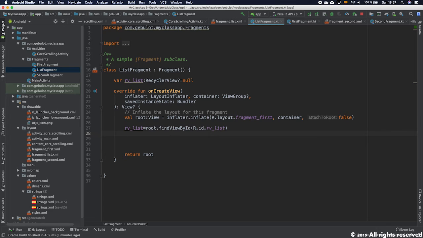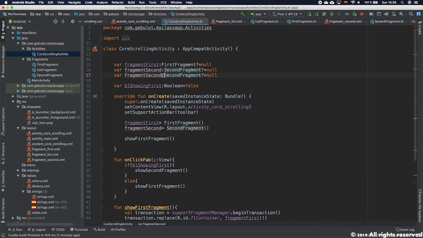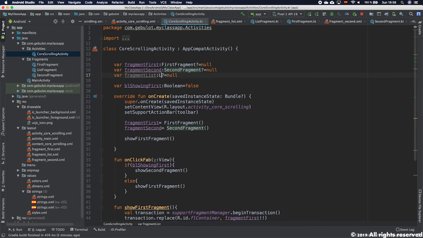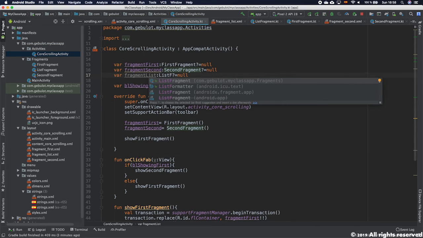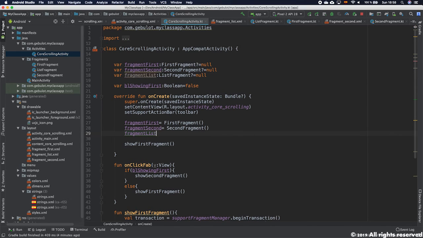Okay, the next step is to start working with this. You have to understand that right now, if I execute, it isn't going to show anything. Let's go to the scrolling here and add the fragment so we can have the transition. Okay, fragment list, list fragment. Let's call it fragment. Let's initialize it here.